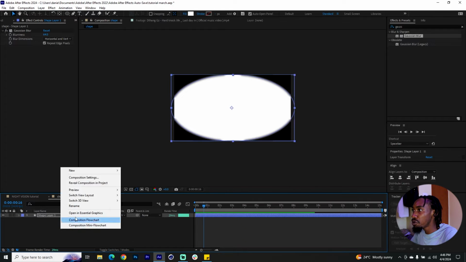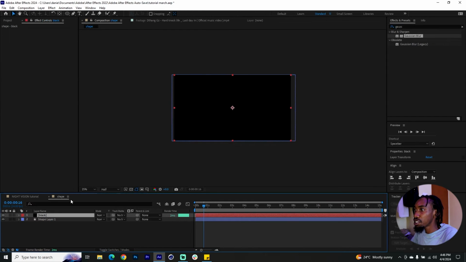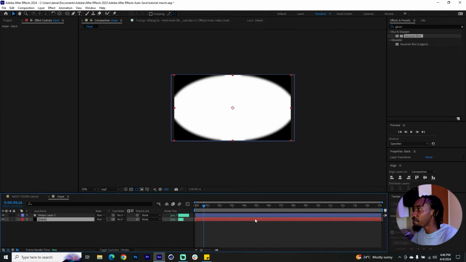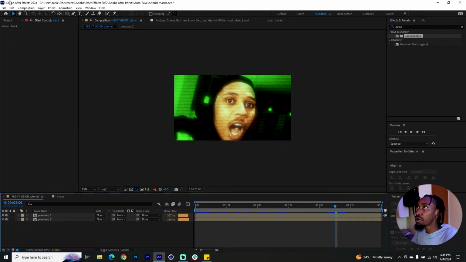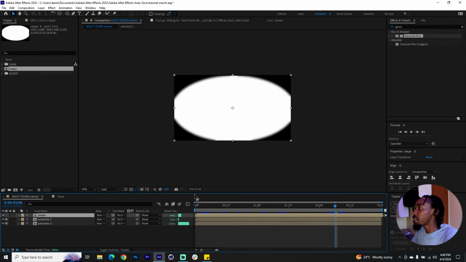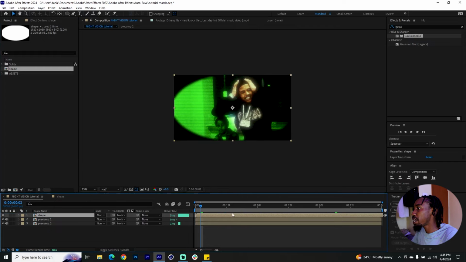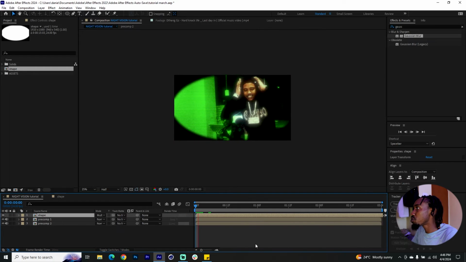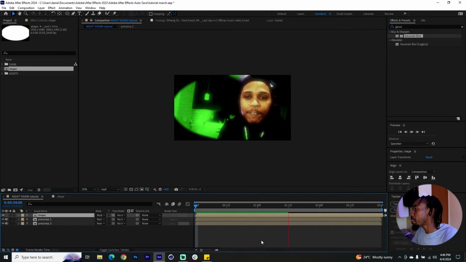Finally, add a new solid, which is black, and then make sure it's underneath this shape layer. Now we'll go back to our main layer, go to our project, then drag in the shape comp right on top of everything else. Change the blending mode, so toggle switches and modes here. Put it on multiply, and if we play, this is what we have been able to create seamlessly.